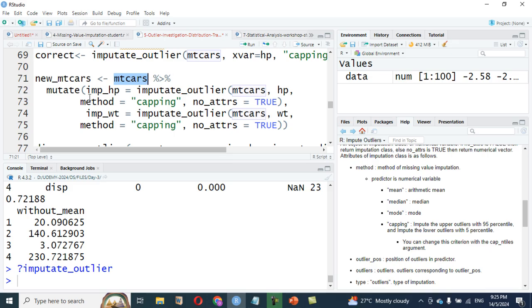We pipe in our mutate function, and we create a new variable called input HP. So this is our new variable for HP. We have HP already, don't forget. But we want to create a new variable using the mutate function, then we pass our input outliers here, our data set, and we are using HP. Method is capping, no attribute is true. Because it's only two that have outliers, don't forget HP and WT.